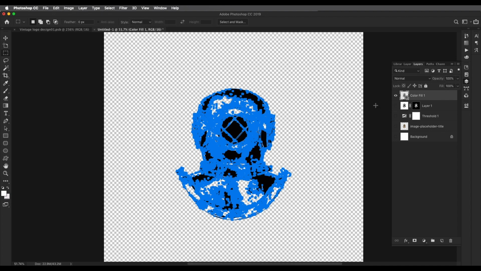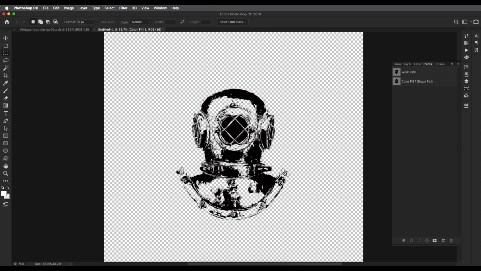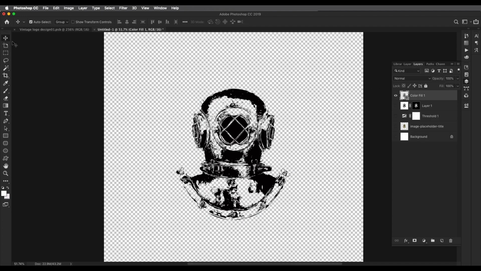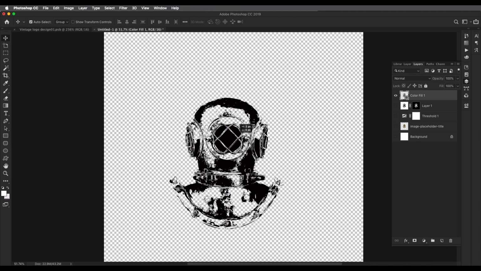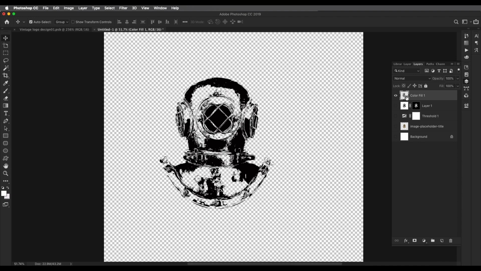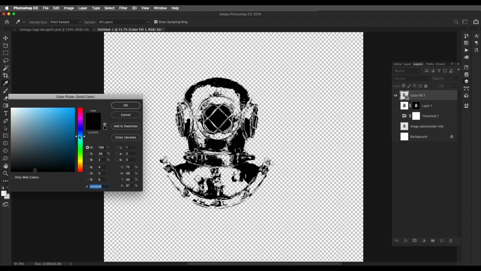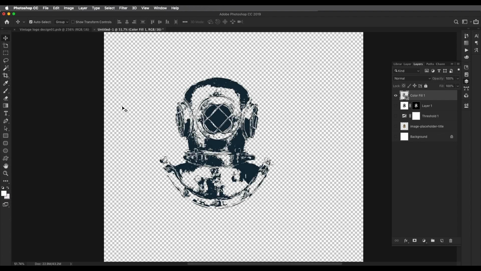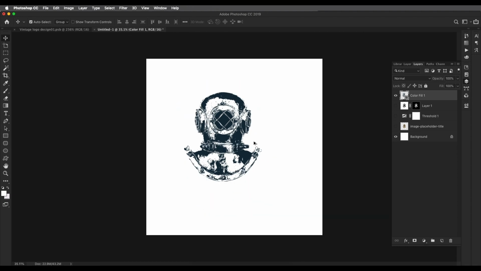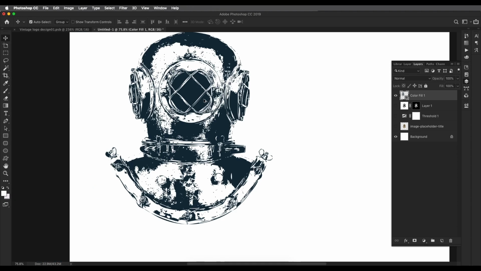Our design is ready. And to deselect the path, I'll go to the path layer and just click on the empty surface, and here is our image. And with the selection tool, you can just move it all around, and to change the color, you can just double click on this and add a little bluish tint to it. I'll just unhide this background layer, and here we go. This is our first design.